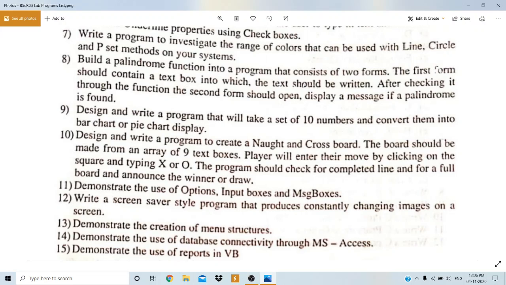Hello students. In this session, I will cover one of the journal programs for BSc Computer Science students. The problem statement is: demonstrate the use of option buttons, input boxes and message boxes. The 11th one. Okay.